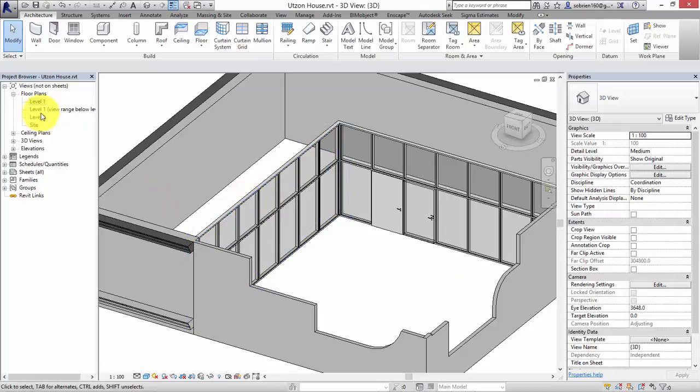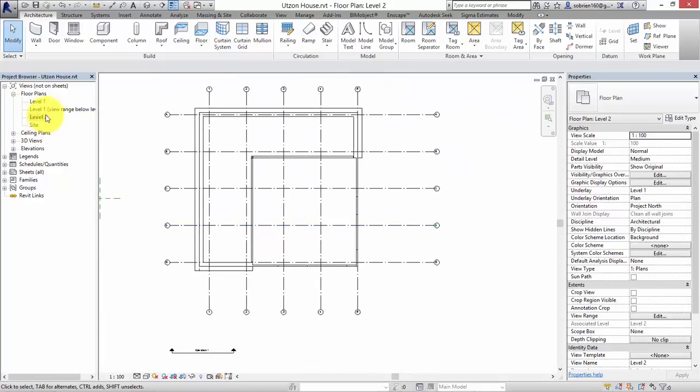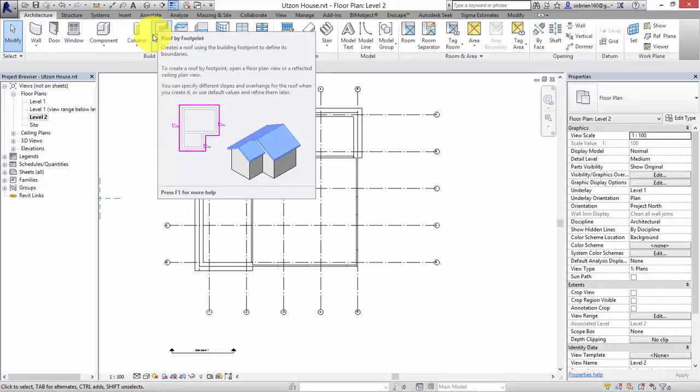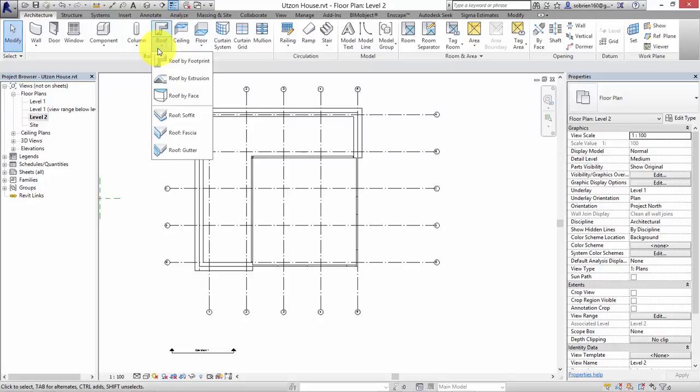Well, let's just do a little bit of repeat, because in the first semester it's a good idea to do things a couple of times. So what I've done here is I've gone into the second level, so we're looking down on top of the walls we've made. So in the architecture tab, and the architecture tab is where you make pretty much all the modeling elements, all the elements that have to do with the house. So of course we've got a big childish button here that says roof by footprint. If we press the arrow at the bottom, we have some other options. Roof by extrusion and roof by face. And then we have, of course, the elements that go around the edges, the gutter, the fascia, and the soffit.